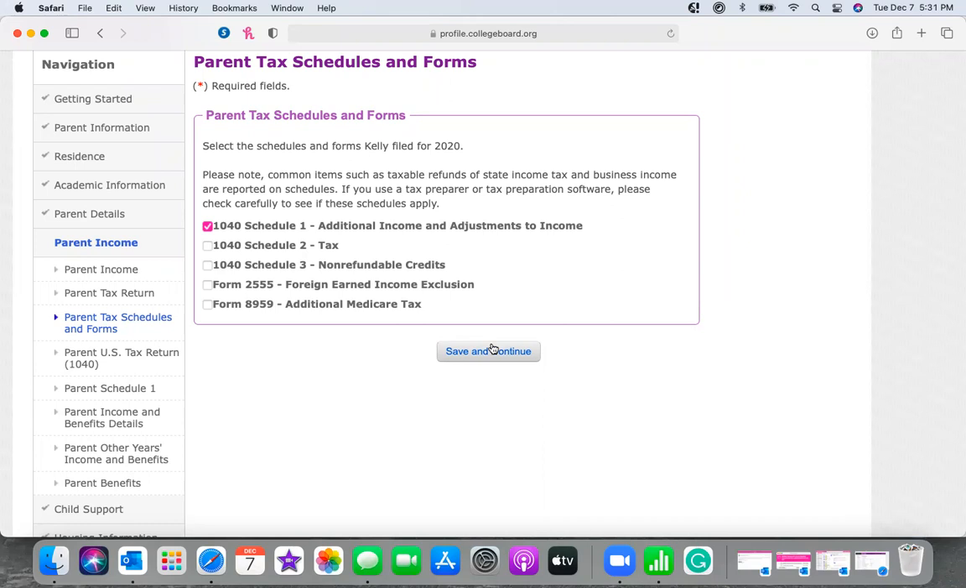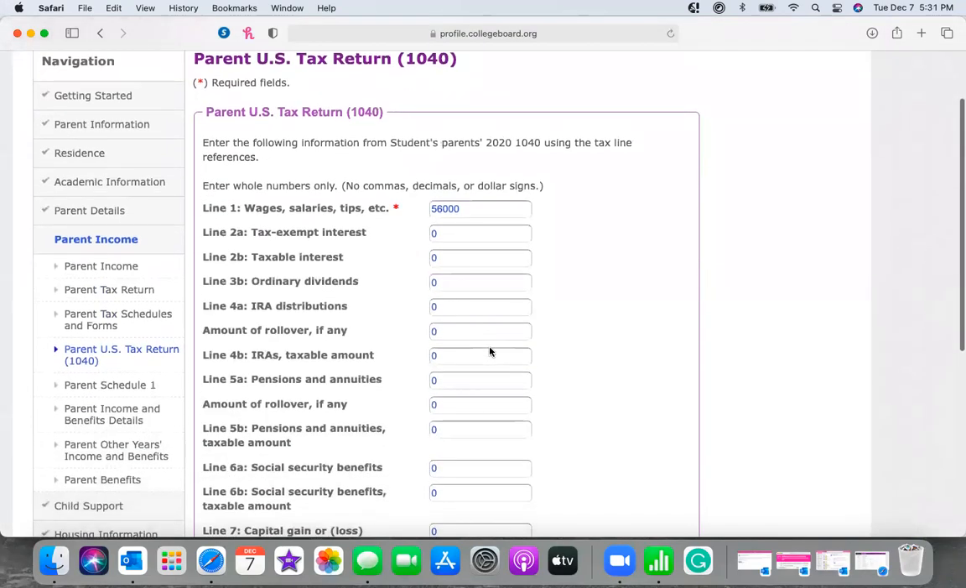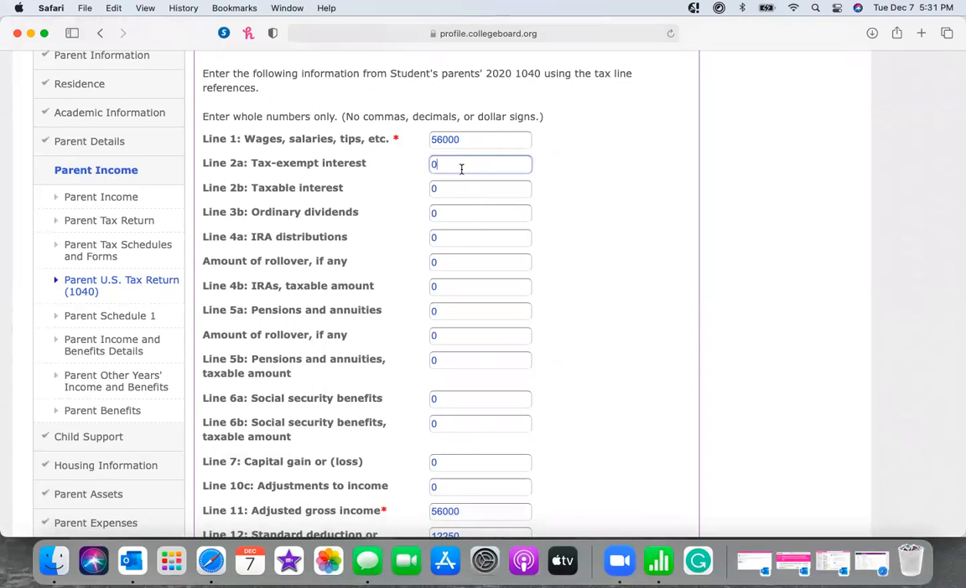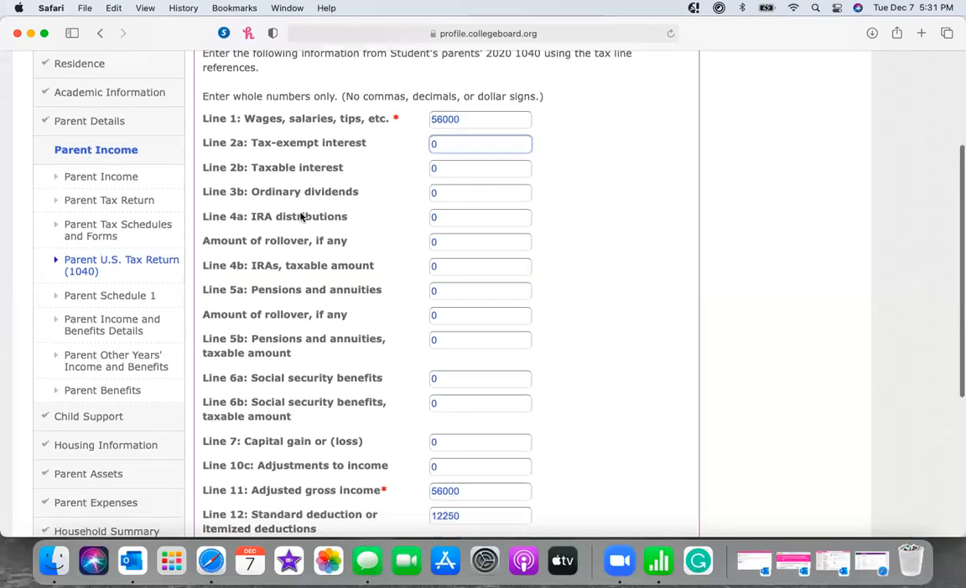Many times you'll have a Schedule 1, but most times you won't have Schedule 2 or 3. And then you'll put in your information from your 1040, right? So it is referring right to the lines of the 1040 of where you'll find this information. There's no way to import from the IRS like the FAFSA, so you're going to have to hand enter. And I would tell you, any box that you have nothing in, just put a 0 in it. So you just look at line 1 and you put your wages and salaries in there. Same thing with line 2 and taxable interest, 2B, ordinary dividends.